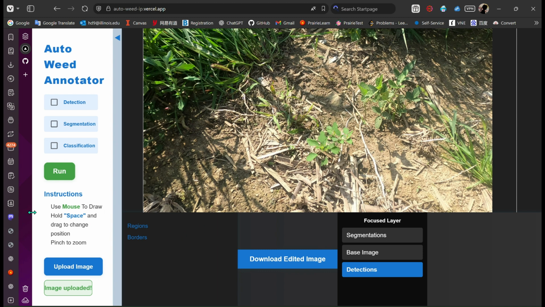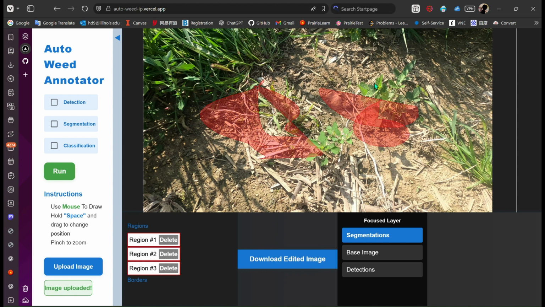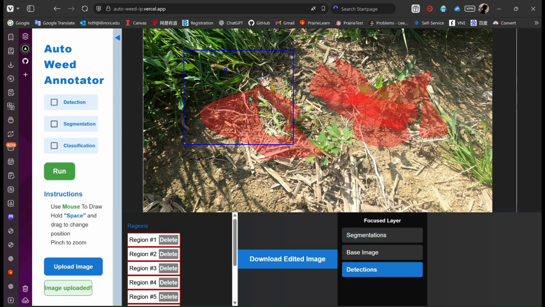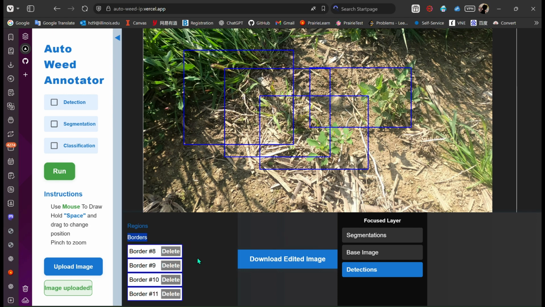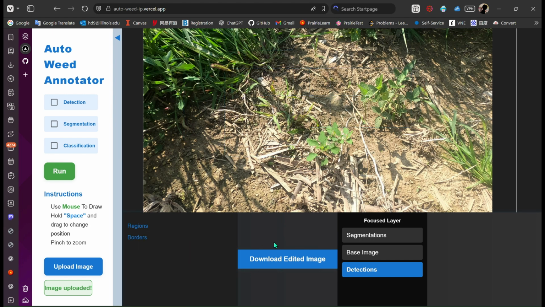What you can do is listed here in the instructions. First of all, you can use the mouse to draw things. If you are on the segmentation layer, you can just draw regions or masks. And if you're on the detections layer, you can draw the detection frames. If you draw something that you don't want, you can just delete it here. This will be optimized in the future.